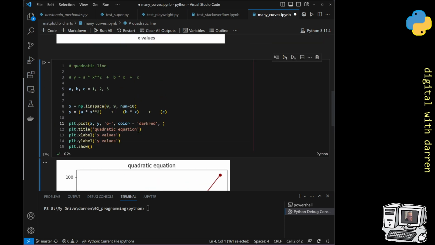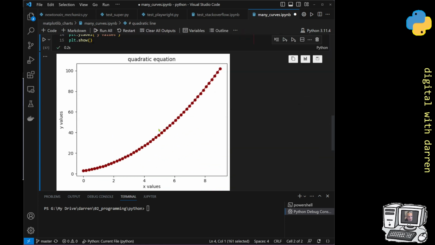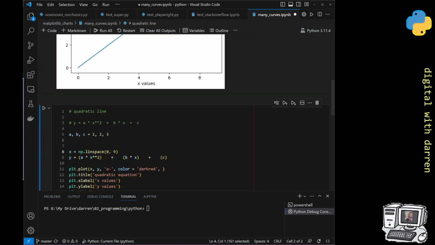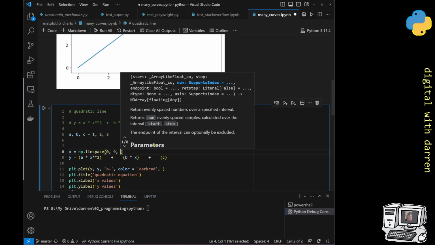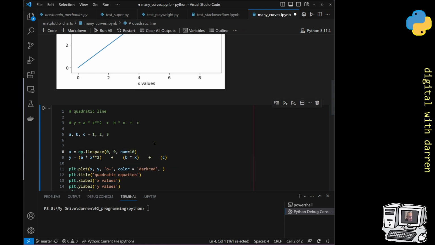And if we remove this num equals 10 here, we now just get our default version and we get 50 points. So it looks like that. We'll keep it at 10 for now. Num 10, there we go. So 10 equally spaced points on our chart.